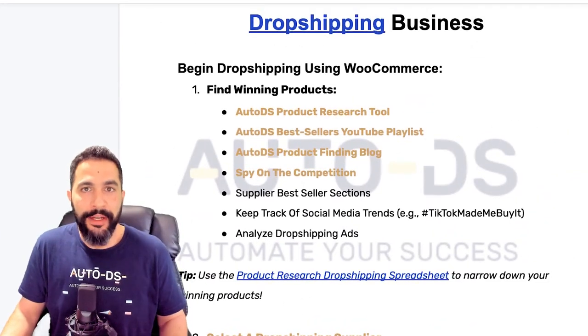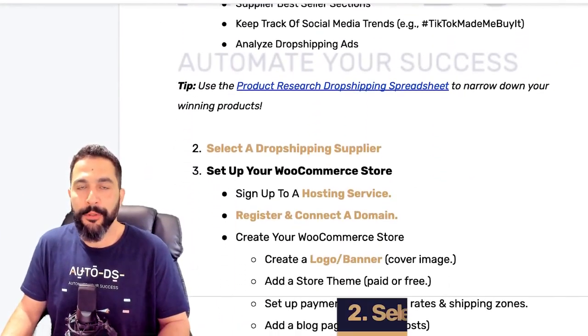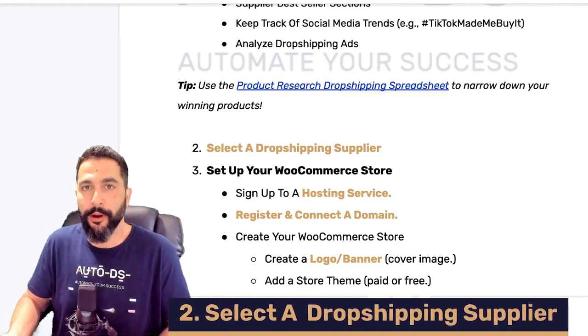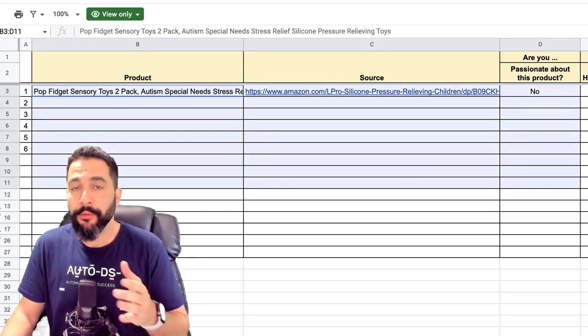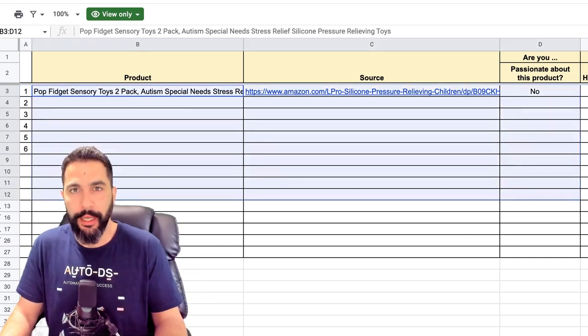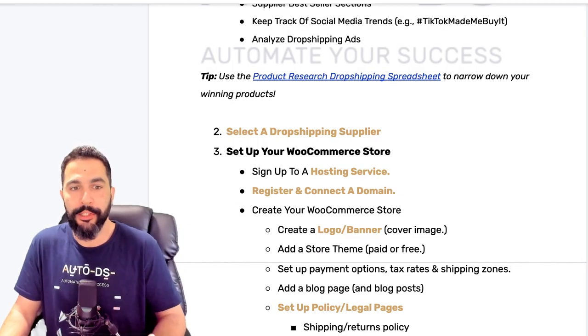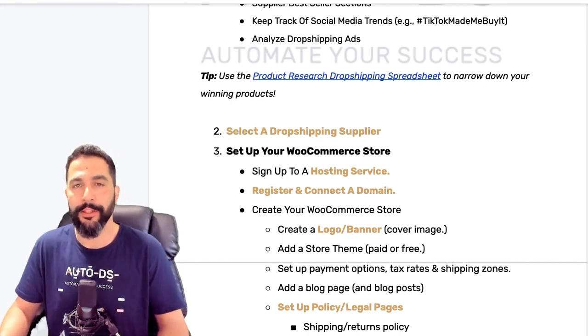Now, after we're done finding products, we need to choose a dropshipping supplier to source these products from and add it to our stores. So in other words, I already have a list of products now from the product research spreadsheet that I want to add to my stores. Now I need to look for suppliers who actually have these products or similar products to them that I can add.